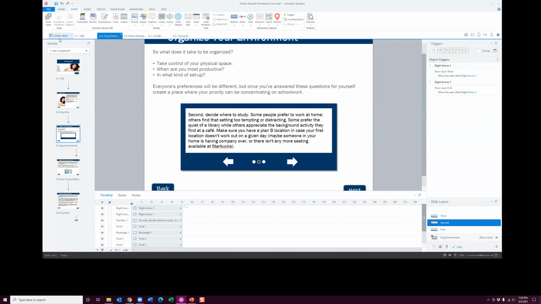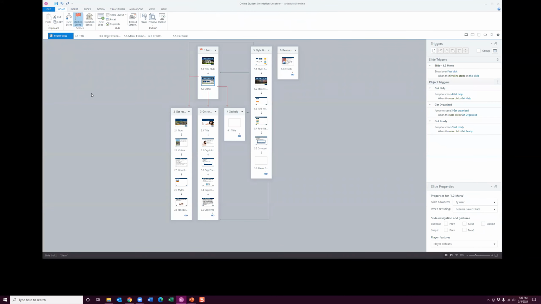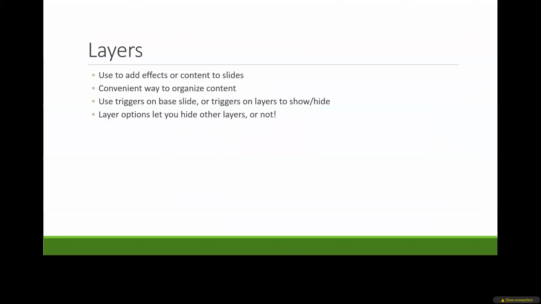Let me see. I think that was most of what I wanted to show you about my layers. I've got one more I'll show you in master slides. We'll move on to master slides in just a moment. Do you have any questions or comments at this point?